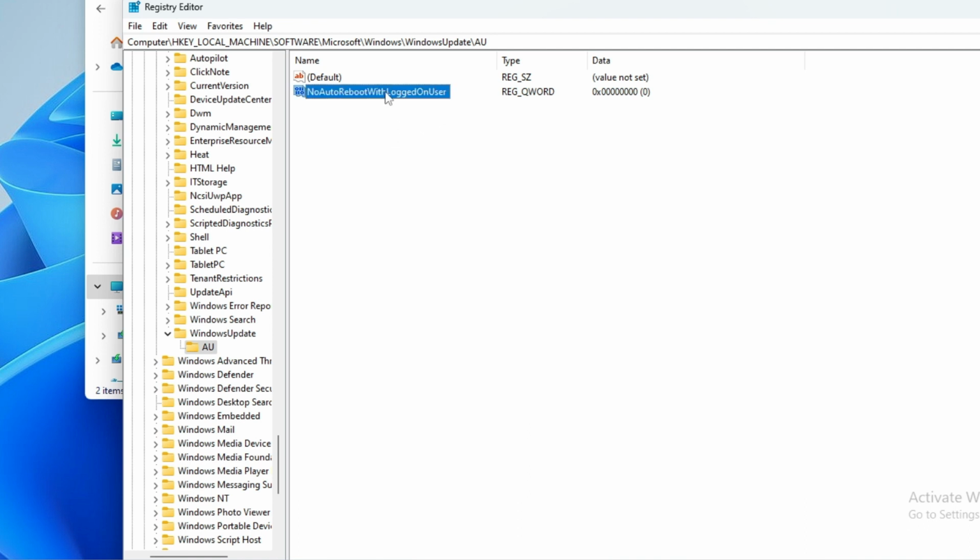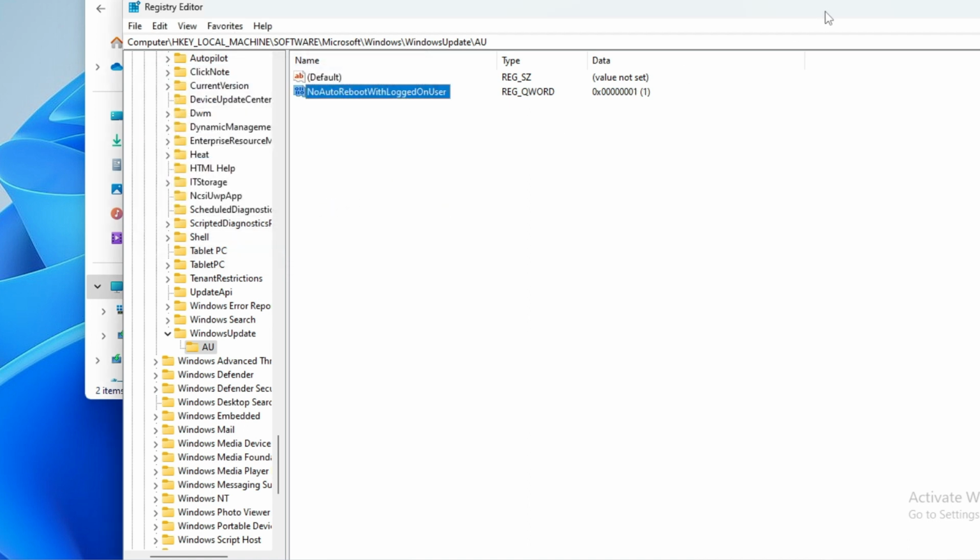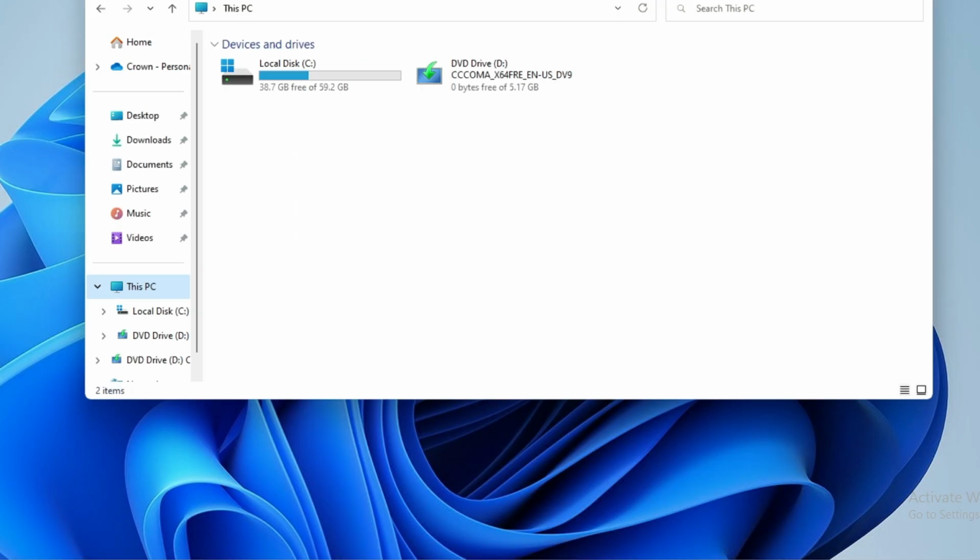Once you have created, again double click on it. And you need to change this value data from 0 to 1. And then click on OK. And that's it. You have to close it now and restart your PC. And after that, you will find that your auto shutdown, auto restart problem, or restart because of the Windows update problem has been fixed.